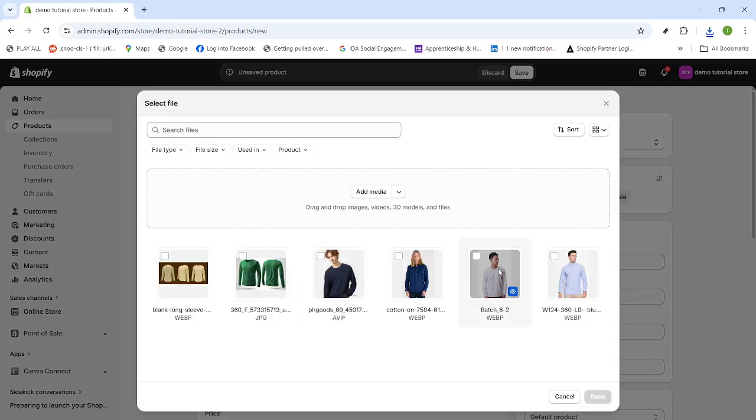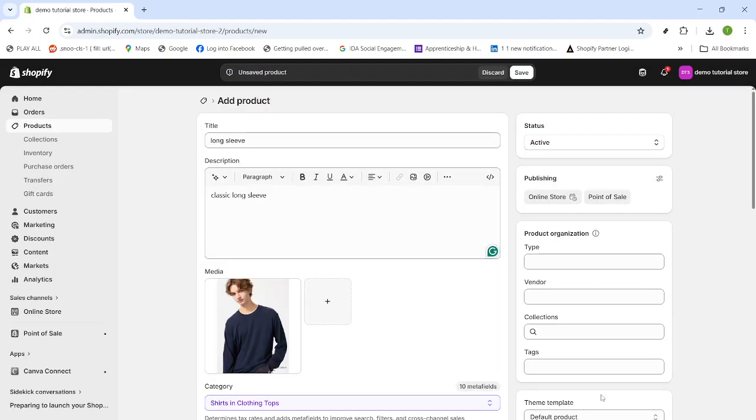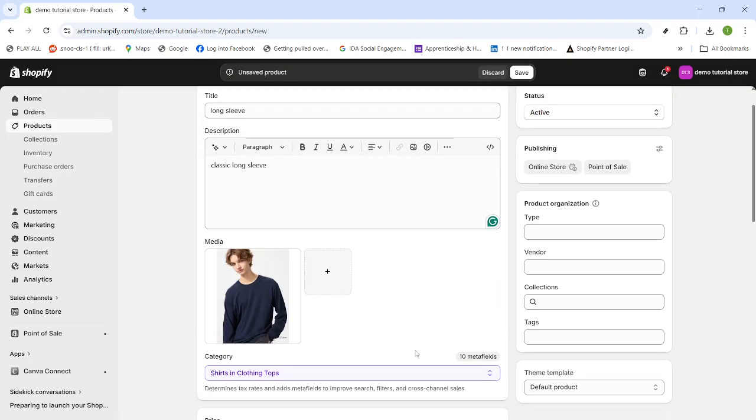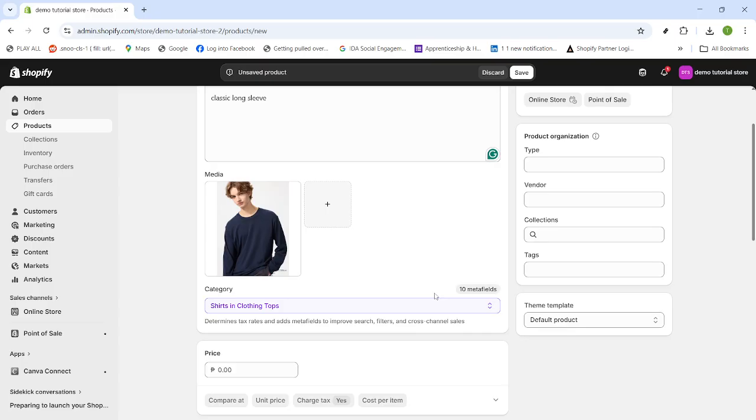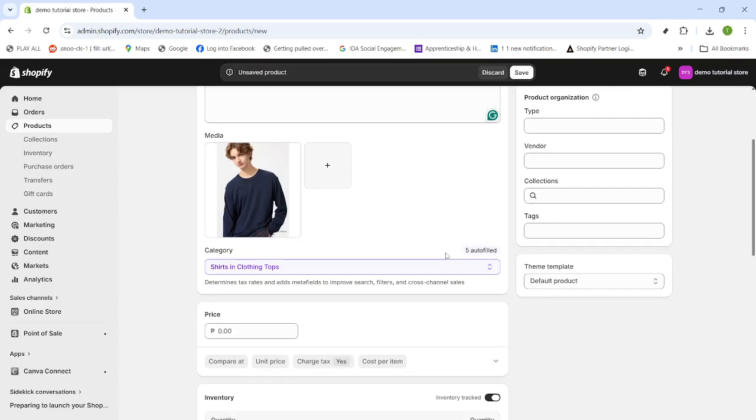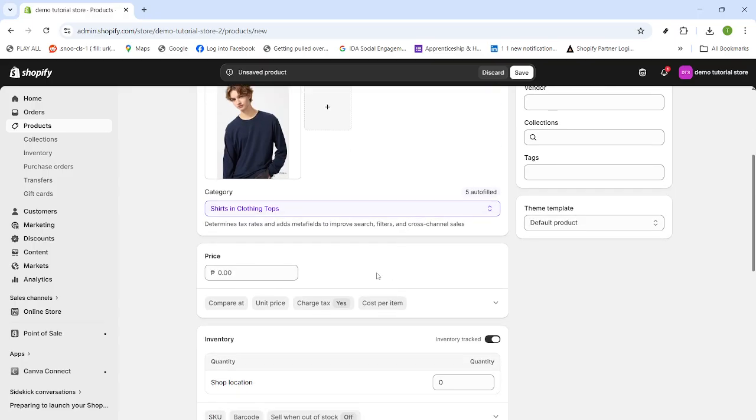Now let's add the image. In the media area, you have two choices. Click Upload New to add a file from your computer, or choose Select Existing to pick an image that's already in your Shopify library. Select the image you want, then click Done to confirm.